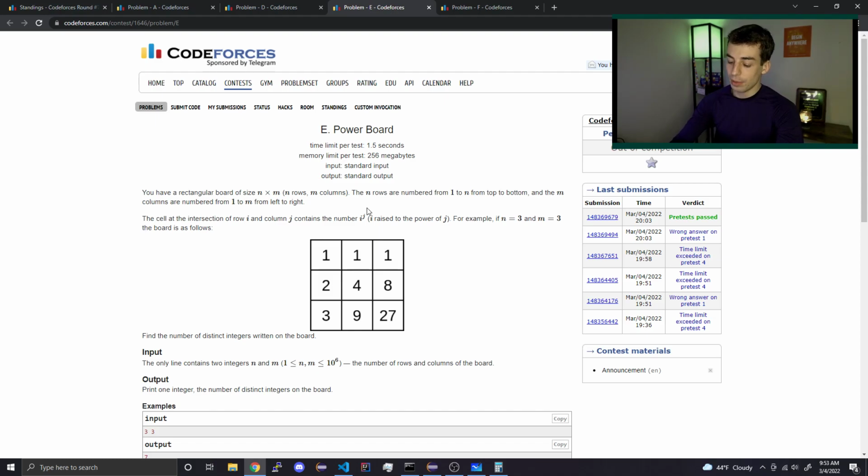So the problem is you're given this board where this element here is 1 to the 1. This is 1 squared, 1 cubed, 1 to the 4th power, and so on. This element is 2 to the 1, 2 squared, 2 cubed, and so on. 3 to the 1, 3 squared, 3 cubed. You get the idea. Question is, in this grid, how many unique numbers are there? So in this case, you have 1, 2, 3, 4, 8, 9, 27. So you have 7 different numbers.